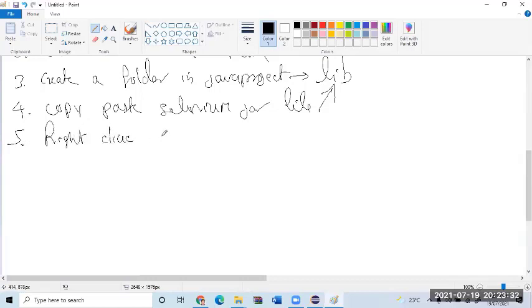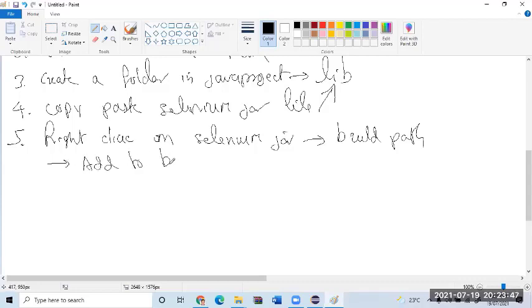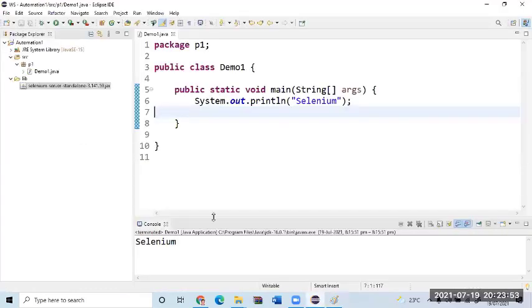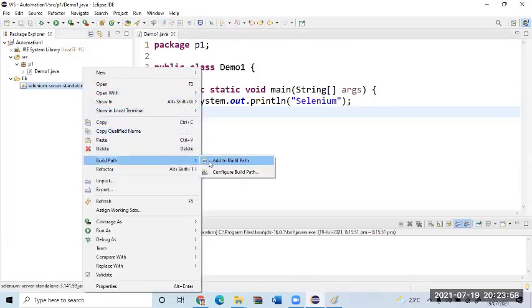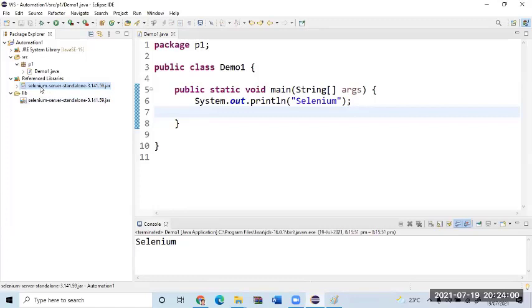So right click on the Selenium jar, then go to Build Path and select Add to Build Path. Please do that. Why we should do all these things, I'll teach you, but as of today, please follow the instructions. If you do that, you will get one more option called Referenced Libraries.